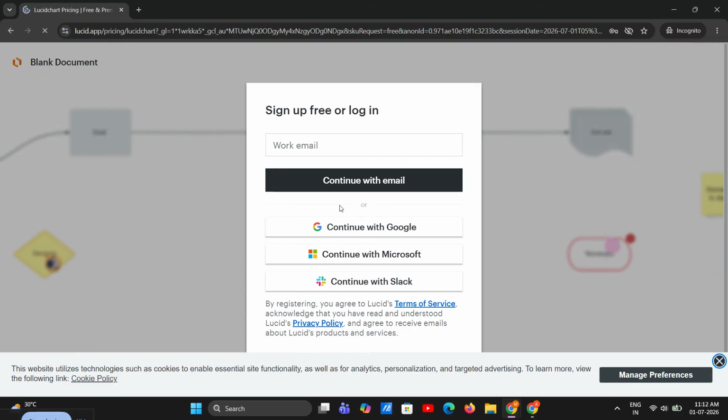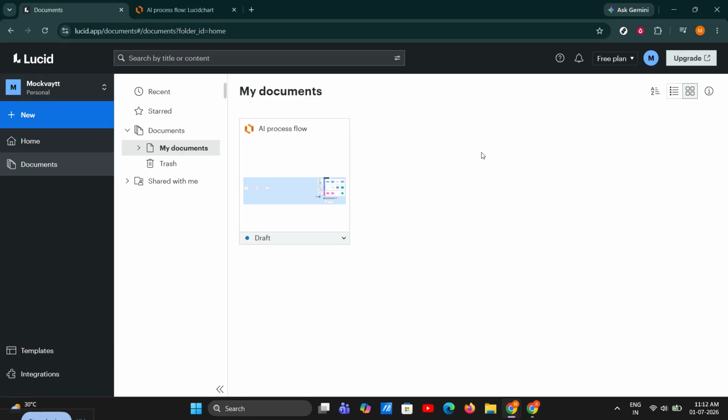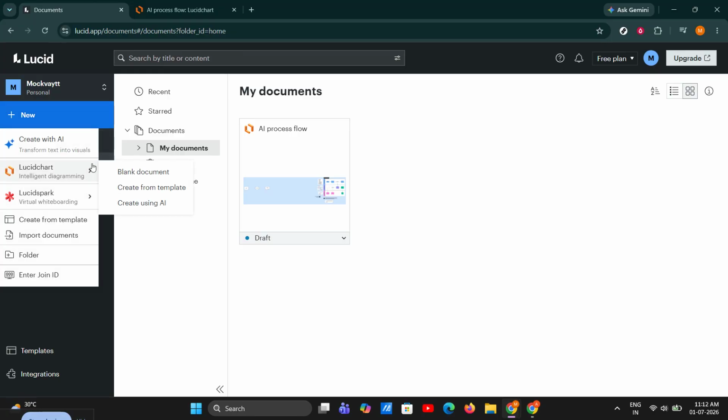On the dashboard, look for the plus new button. This is where you begin a fresh diagram. When you click it, you'll usually have two main options. You can start with a blank document if you want full control over the layout, or you can choose a template if you want a pre-made structure to save time. Templates are great if you're making a flowchart, organizational chart, network diagram, or process map, and you want to move faster.